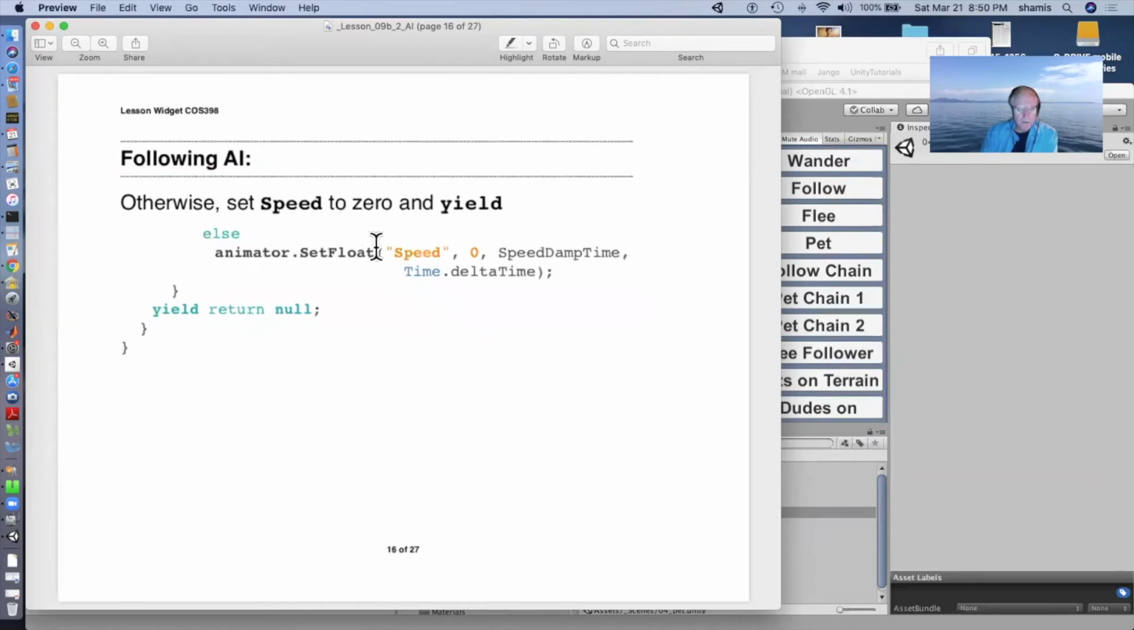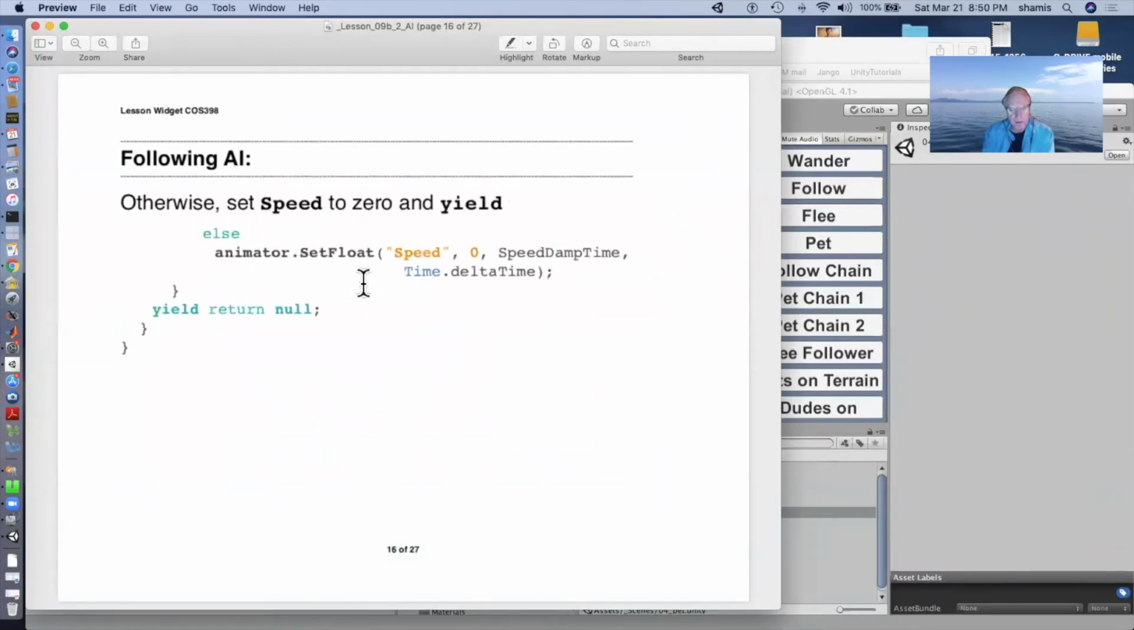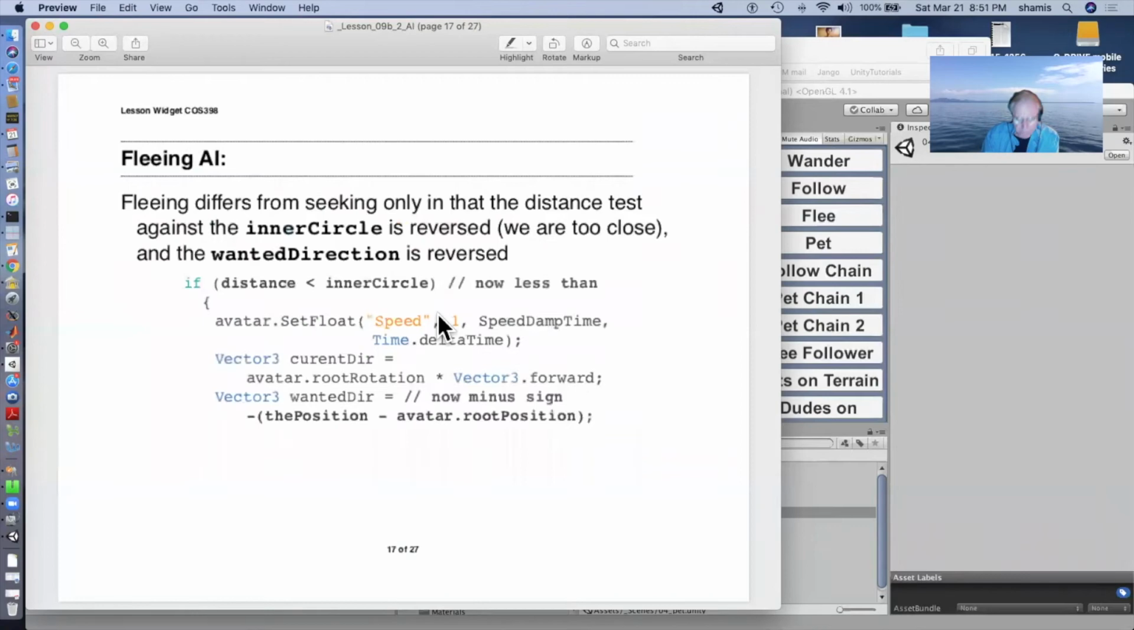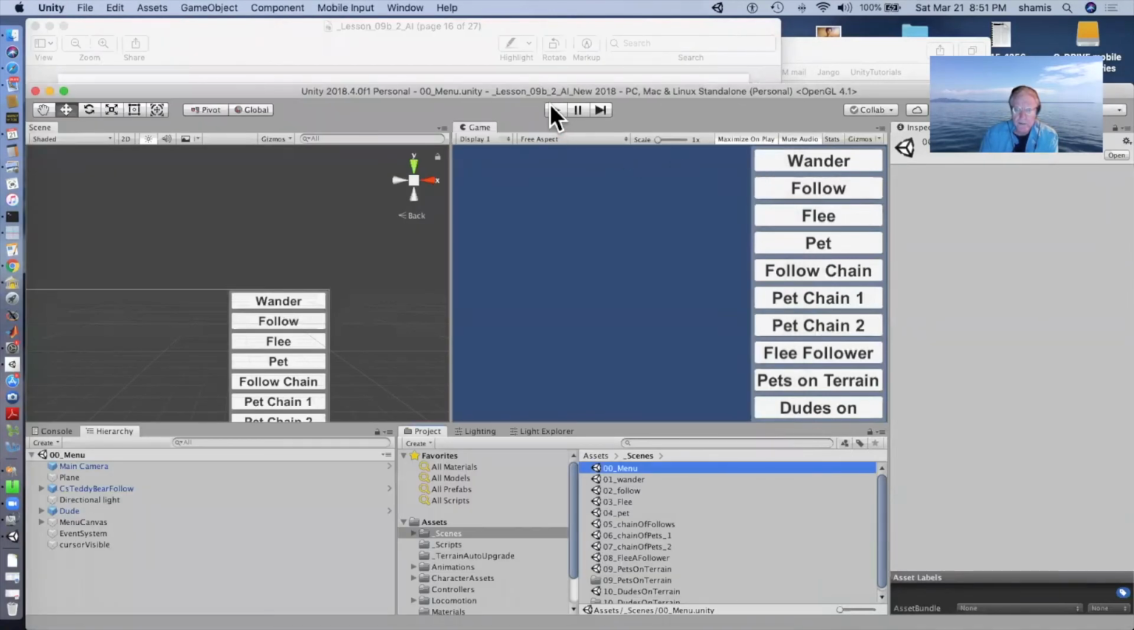Otherwise, we're facing away. Otherwise, we've reached our player. If the distance is less than the inner circle, then we've reached our player. So I'll set the speed to 0 and return null, and that ends the coroutine. So that looks like this.